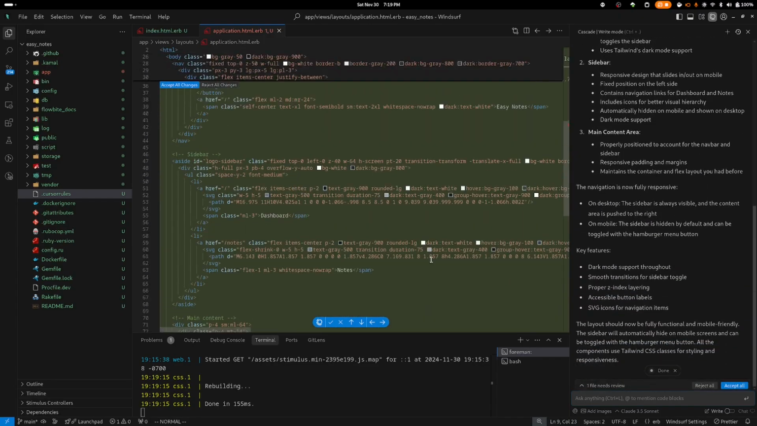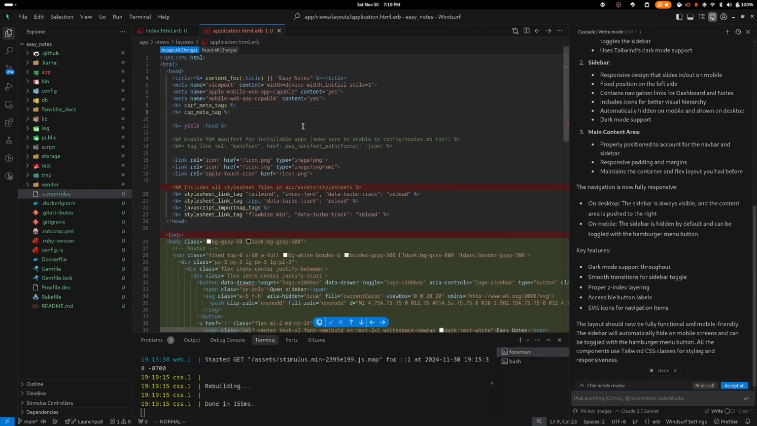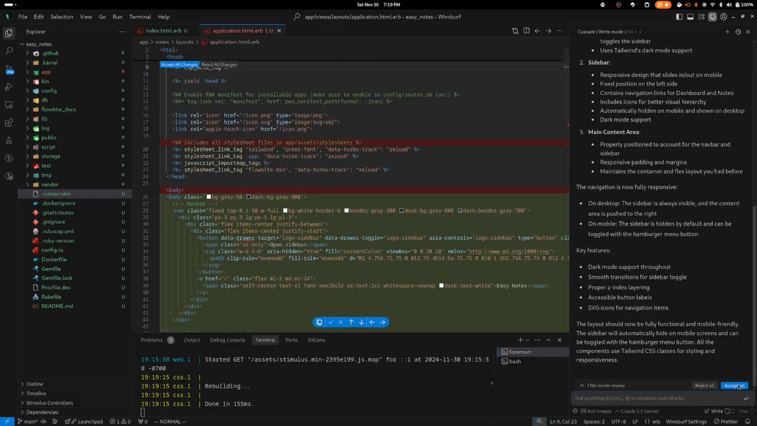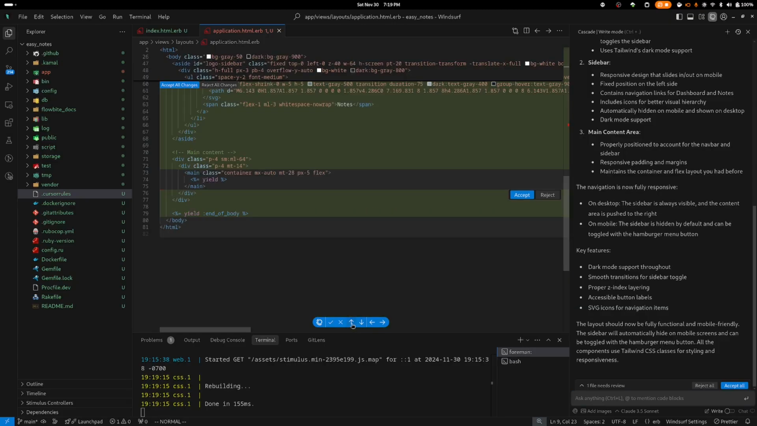So we can see here it is done, and there are several ways that I can accept these changes. Clearly there's an accept all changes here. We have an accept all over here at the bottom of the cascade panel. We also have our blue toolbar, which is really cool, that allows us to accept all of the changes or navigate between the changes in the file. You can see here it's doing that with the up and down arrows.